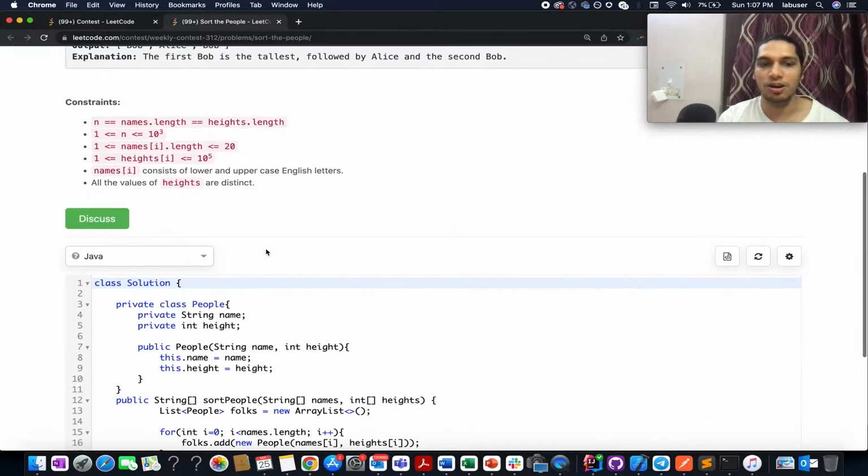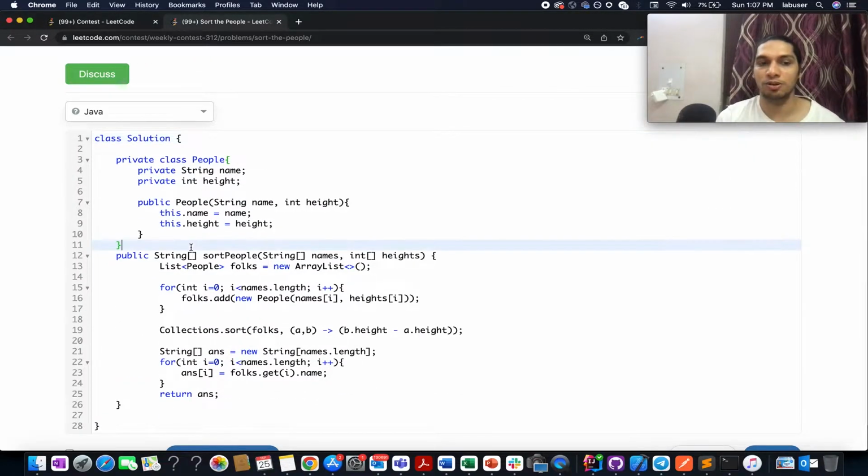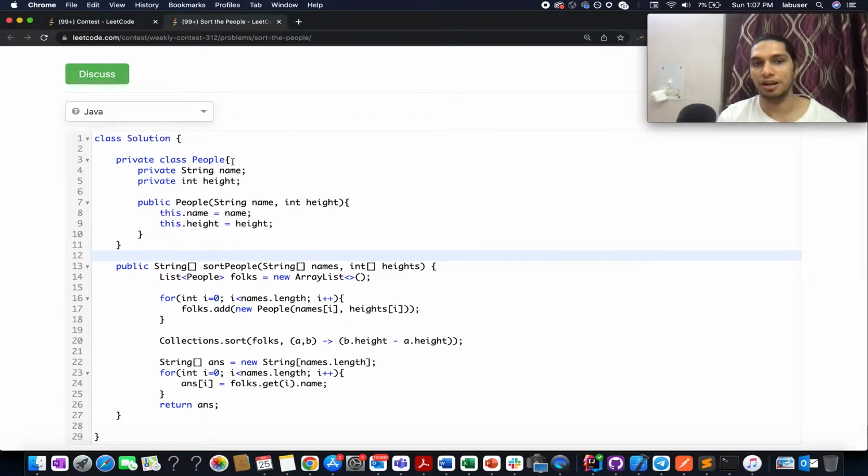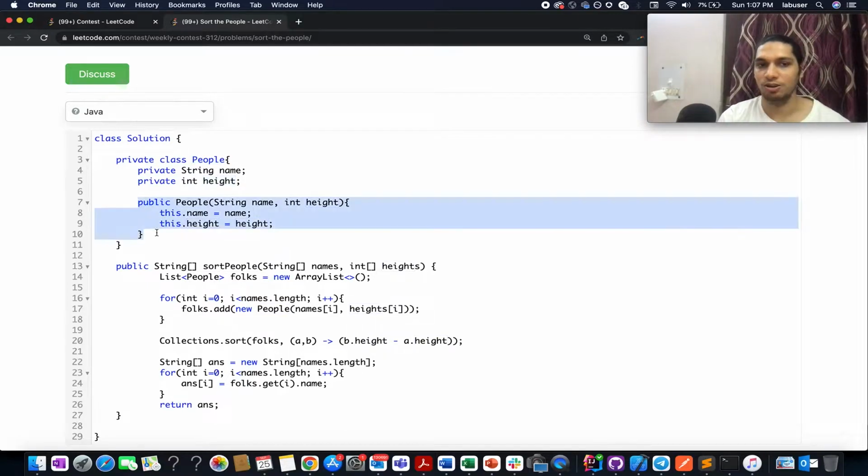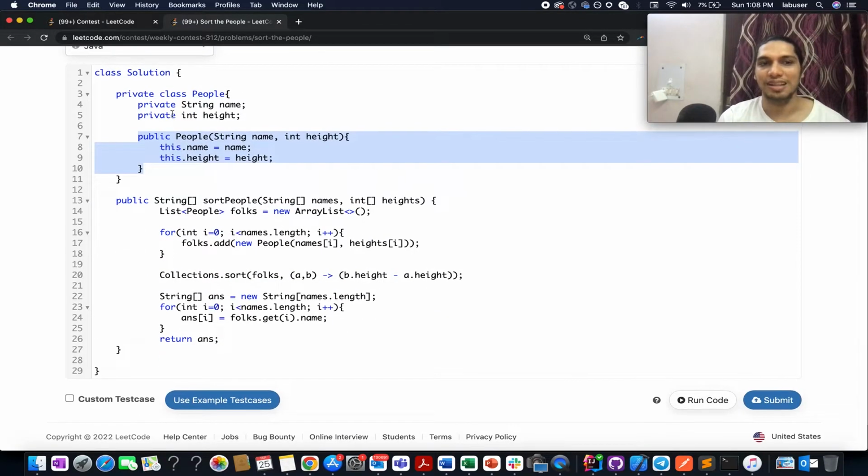What I'm going to do? The first and the foremost thing that I'm going to do in this question is to create the people class. The people class will have two attributes in it, name and heights, and I have created a constructor over here. And once I have created this people class, what I'm going to do? I'll create a new array named folks, and I'll utilize these two arrays given to me, names and heights, and I'll club them in the form of people.